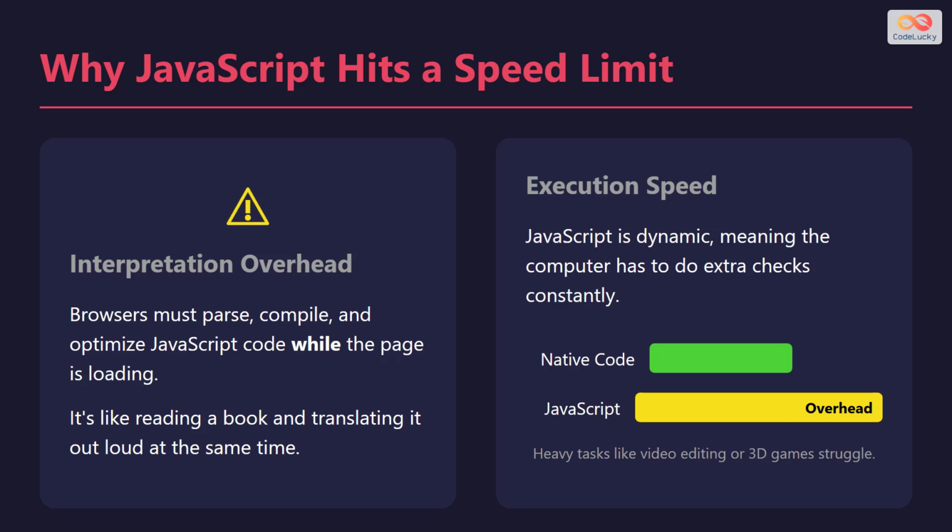But that flexibility comes at a cost. Because the browser has to read and translate JavaScript code while the page is running, there is always a performance overhead. For standard websites, this is fine. But for heavy tasks like video editing or complex calculations, JavaScript simply cannot keep up with native desktop applications.